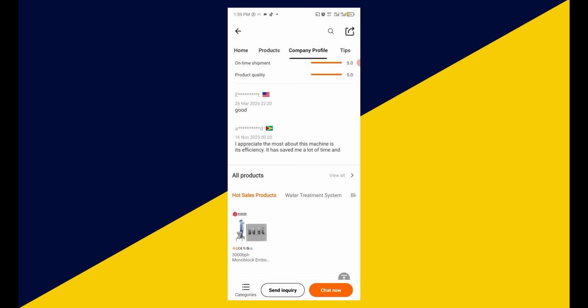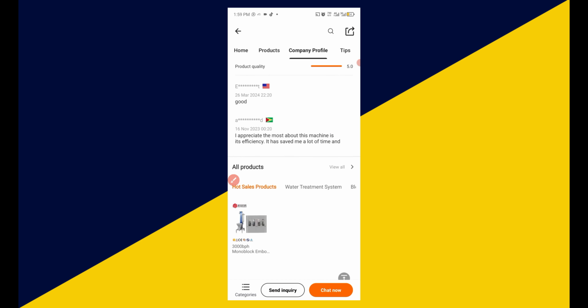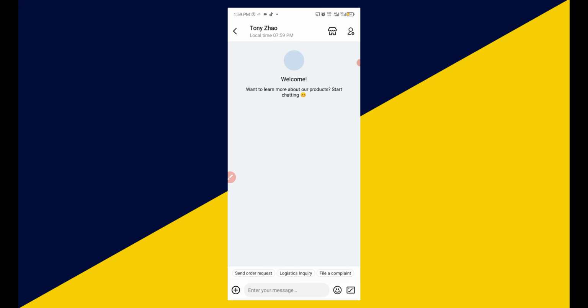So you can check on details about the store. Once you are satisfied with the company, then the next thing you need to do is to simply click on send inquiry, or better still, you can simply click on chat now and start a conversation to deal with the manufacturer. It's as simple as that. So basically, this is how to simply find manufacturers using the AI tool in Alibaba.com.